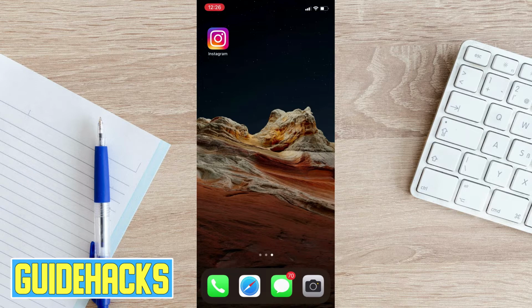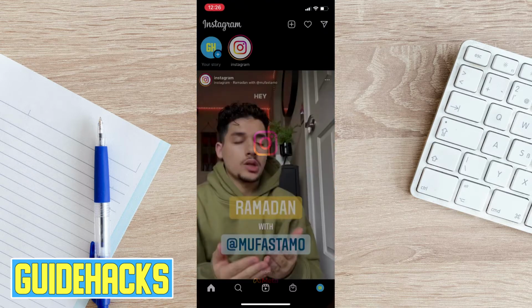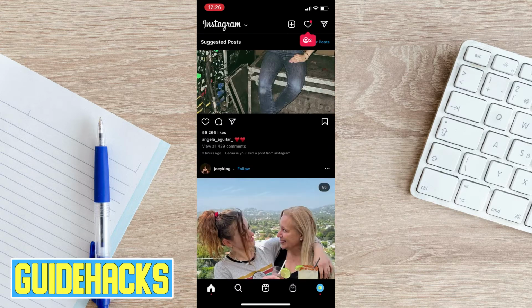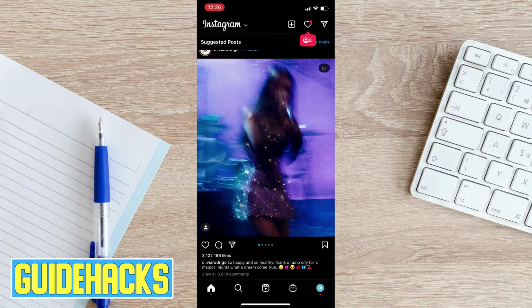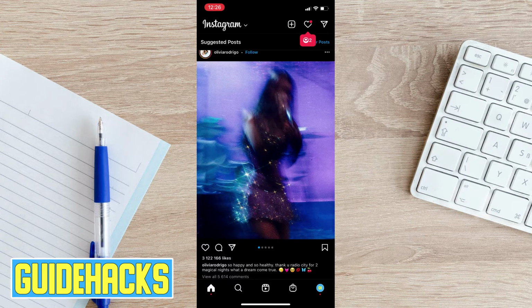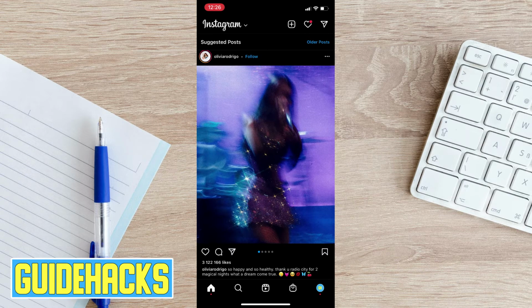Now let's get started. First we need to open our Instagram app. Then we should scroll down and find suggested posts in your feed. Above the post we will see the label suggested posts. If you don't like some of them, you can just click on the three dots at the right corner.